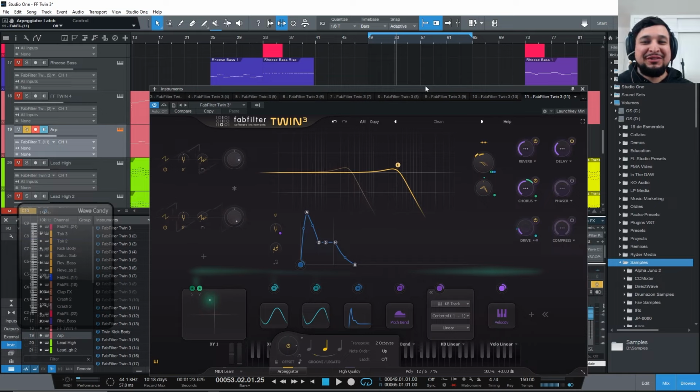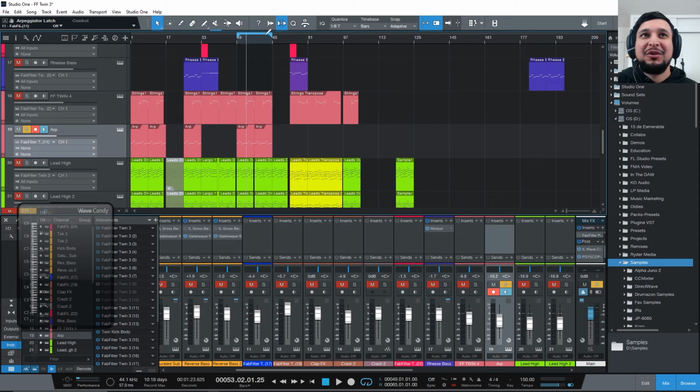So yeah, we just dove a tiny little bit into FabFilter Twin 3. I'm going to be making more patches with Twin 3. They have a little dubstep demo thing that I made. Let me show you guys so I can entice you to come to watch the next video.